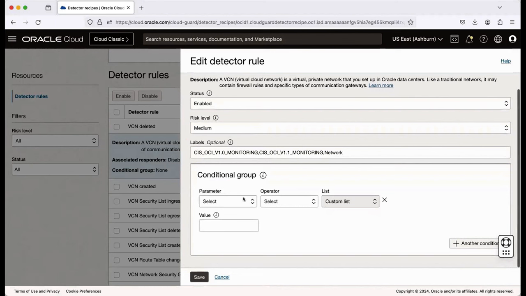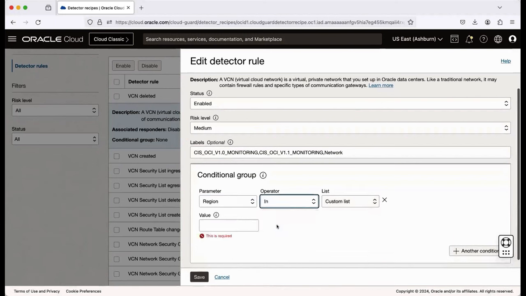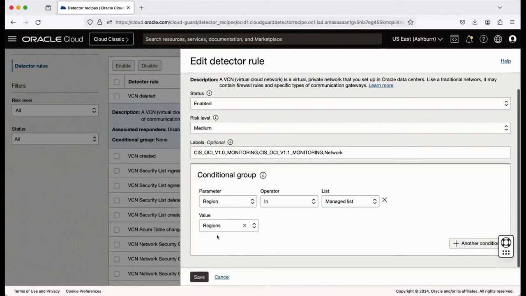And then here's where you have a conditional group. And this is a way to add additional granularity to a rule. So let's say you only want this to apply to resources in a particular area or location. So you can maybe do it by city or region, like in, not in. And so one option is to do a managed list. So instead of typing this in each time, you can make a managed list where you can select from values that you've already created. And I'll show you that at the end. So if you have a managed list, you can just select from that and already have the regions that you've selected or defined.